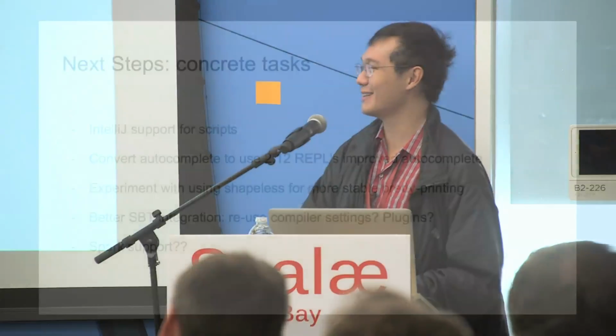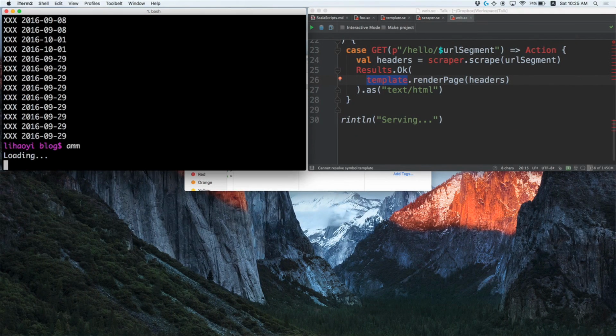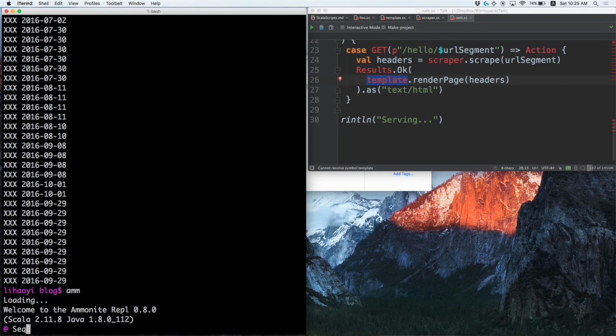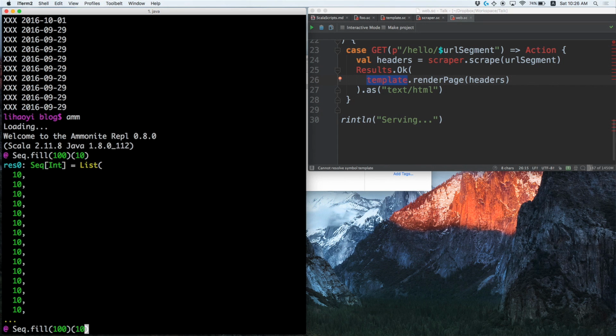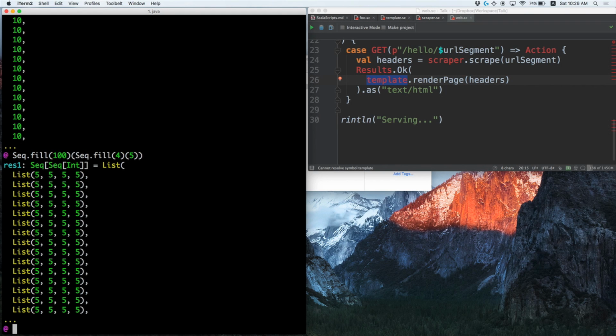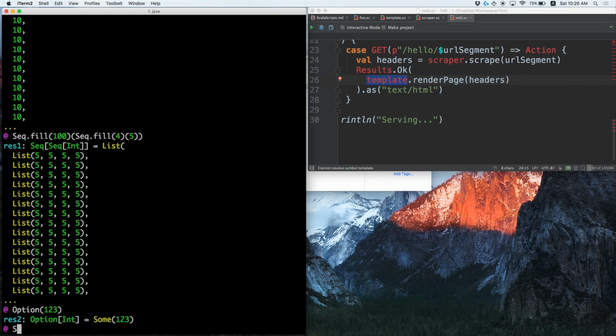Experiment using shapeless for more stable pretty printing. So if you look at the pretty printing in the REPL, for example, I could do seq.fill 110, and you can see it prints it nicely for you. You can seq.fill like 3, 4, 4, 5. And it does this nice thing where it lays it out vertically as well as horizontally and tries to give it, like, for things which it needs to spread out vertically, it spreads out, but for things that can fit in one line, it fills out in one line, and it works for case classes and stuff as well. So I could do like option 1, 2, 3, sum 1, 2, 3.